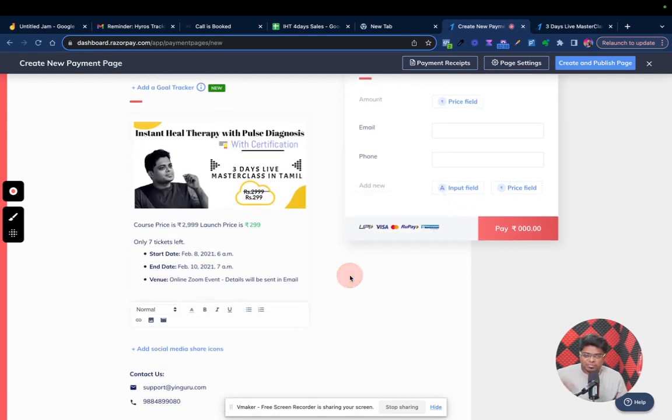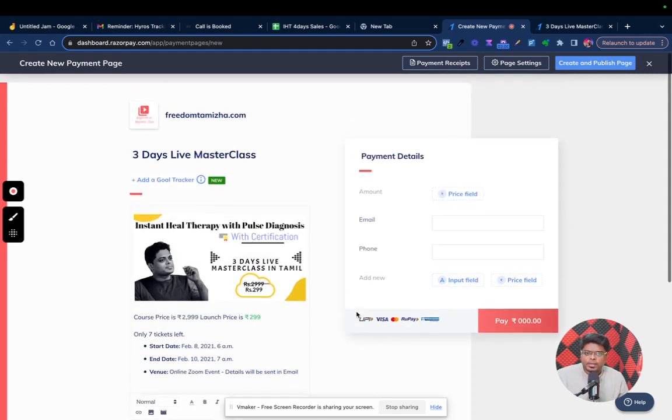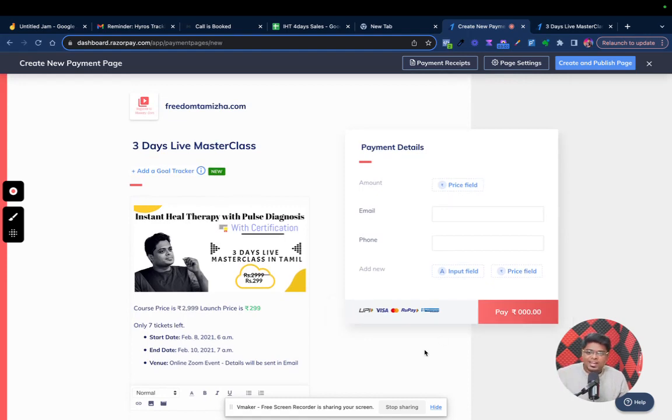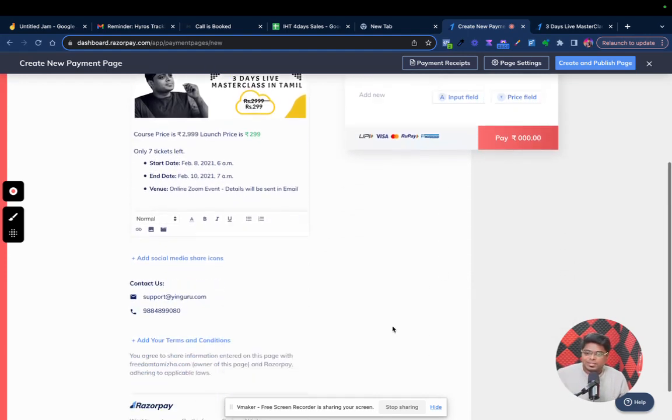So the date is wrong. Actually, it's a very old page. I'm not using Razorpay for a long time. I'm using only Instamojo, but now I'll start using Razorpay as well. It's a good one. Sorry for my voice, I'm just recovering from illness.